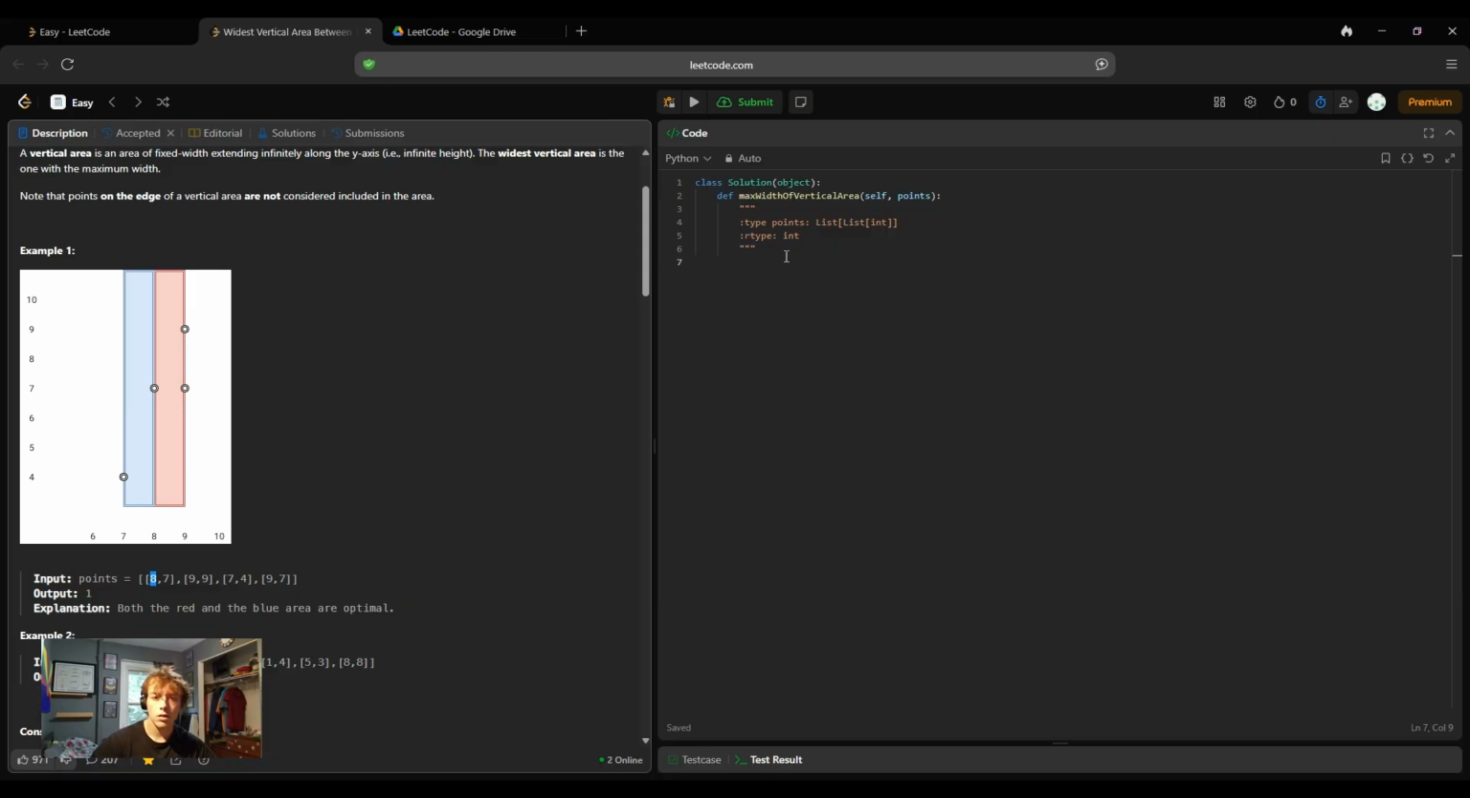So to solve this problem, we will create a list of just the x-coordinates because we don't need the y-coordinates. We'll sort that list in ascending order, and then we'll check to see if the current value minus the value after it is equal to the greatest area. So to do this, we'll initialize a new variable, a list. So x will store the x-coordinates of points, and we can iterate points.